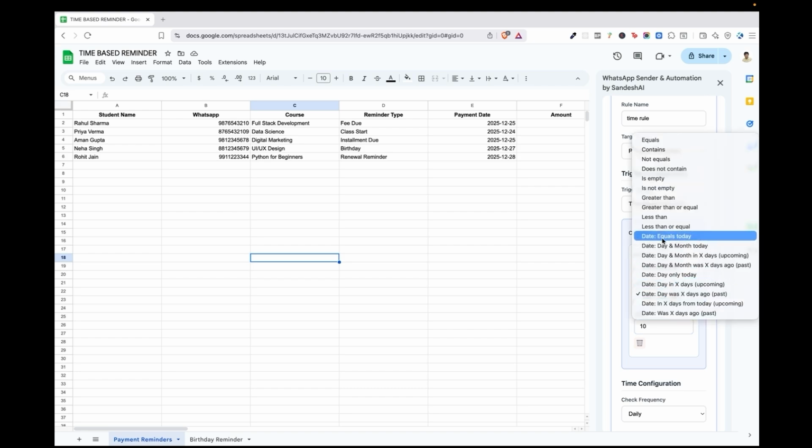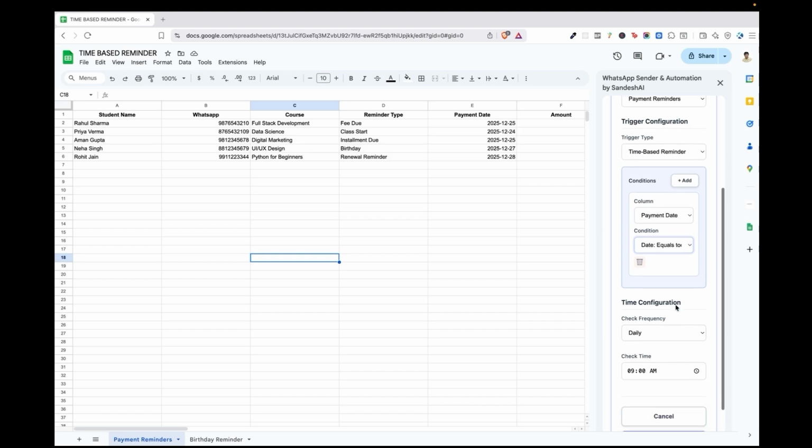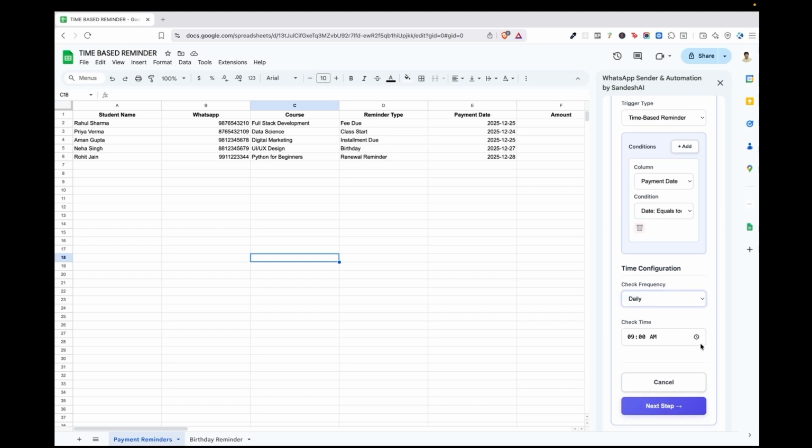So here we have to select date equals today. So payment date equals today. It will check daily, and at a specific time we want to shoot a WhatsApp message. Let's say we want to shoot a WhatsApp message at 11 a.m. daily to those whose payment date expires today. Next, click on this next step.